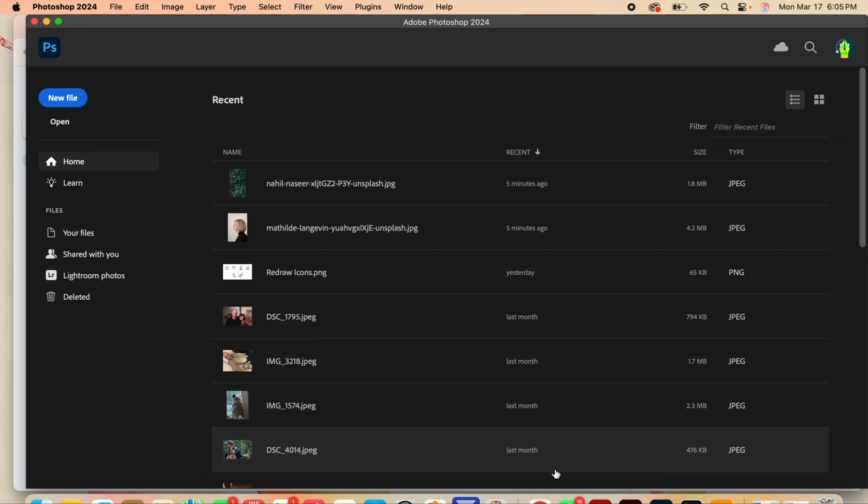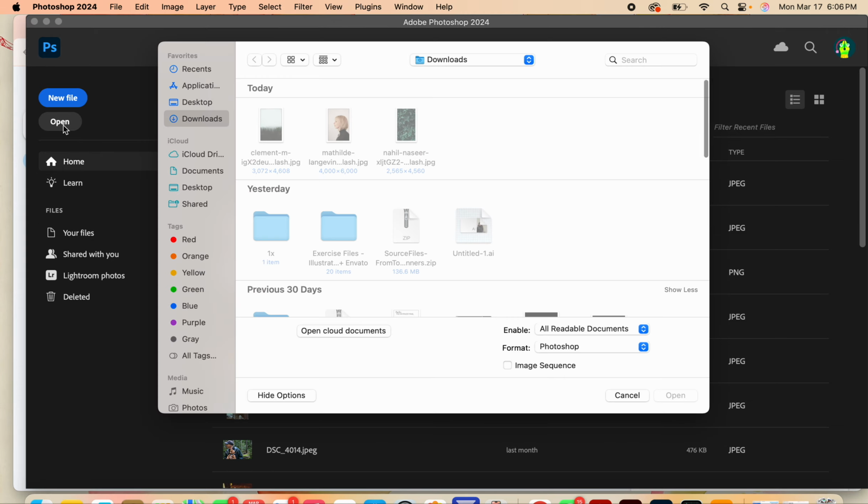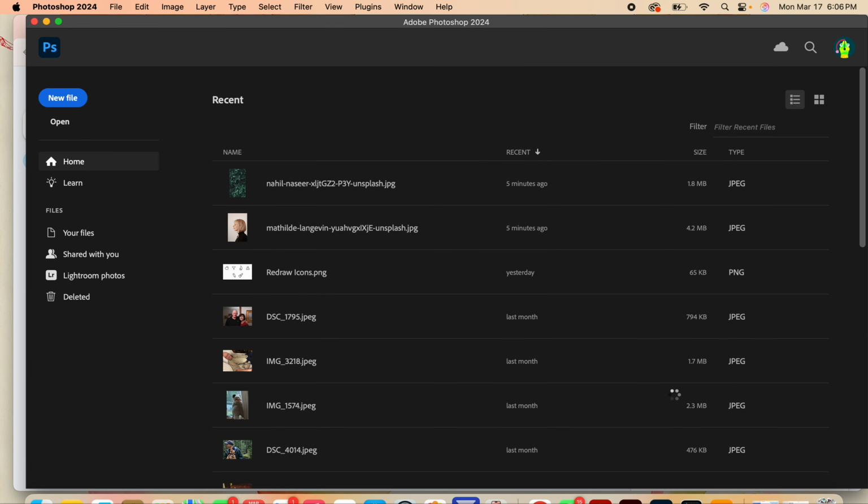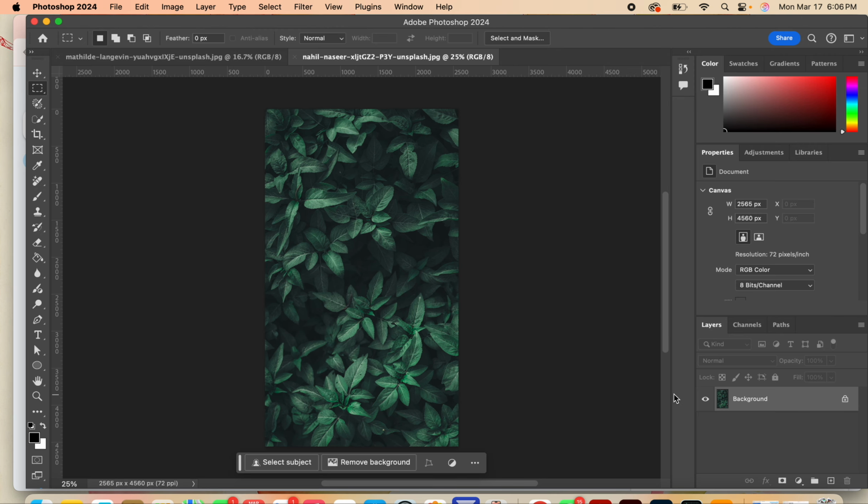All right, so here's how I'm going to use clipping masks in this first exercise. I'm going to open up Photoshop, and I already have my pictures downloaded that I need. I'm going to go to open, and I am going to click on both the profile picture and the nature picture. I'm going to open that. All right, so here they are.